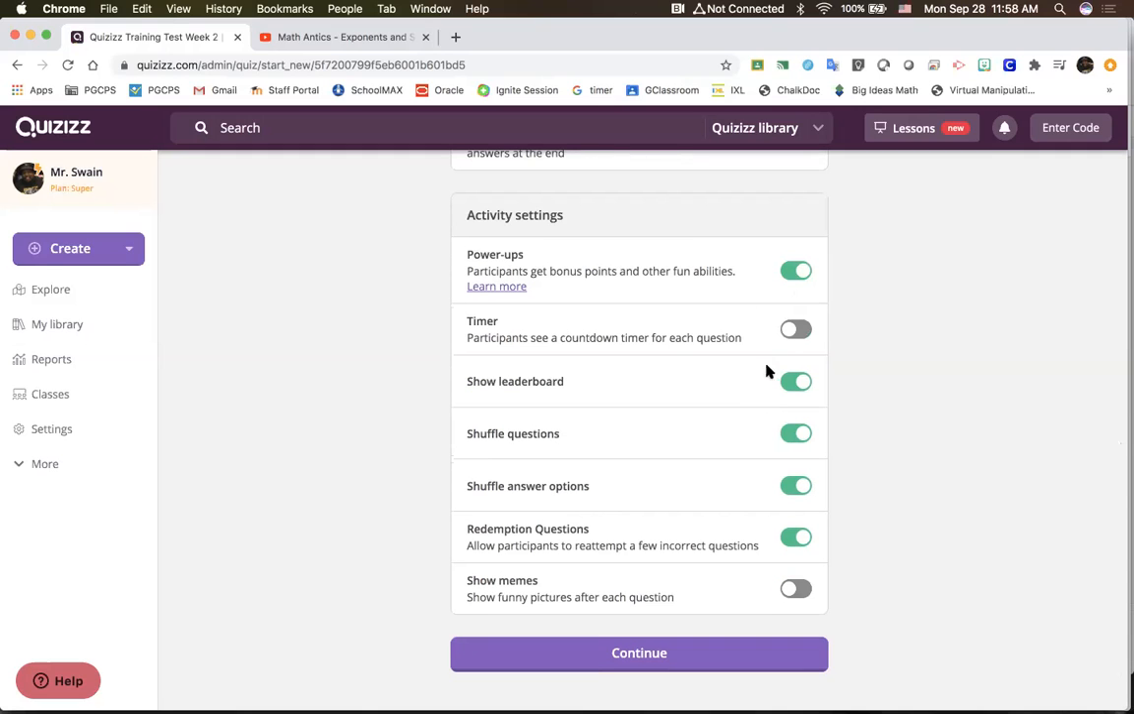The next one, power, down here is based all upon what you need. So as I said, my timer is never on because I don't want them to worry about the timer, and I don't want them to have to worry that they're going to get rushed, right?